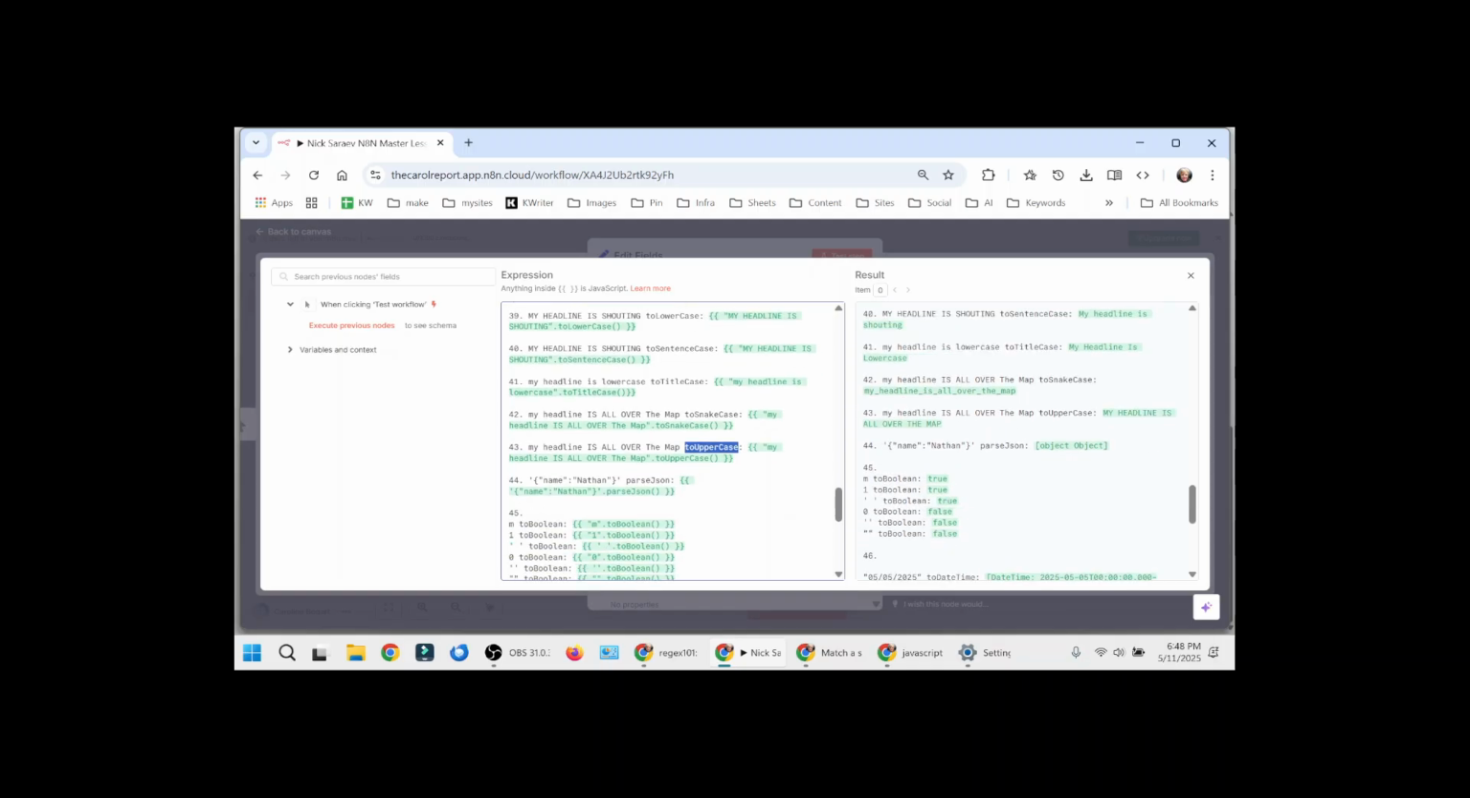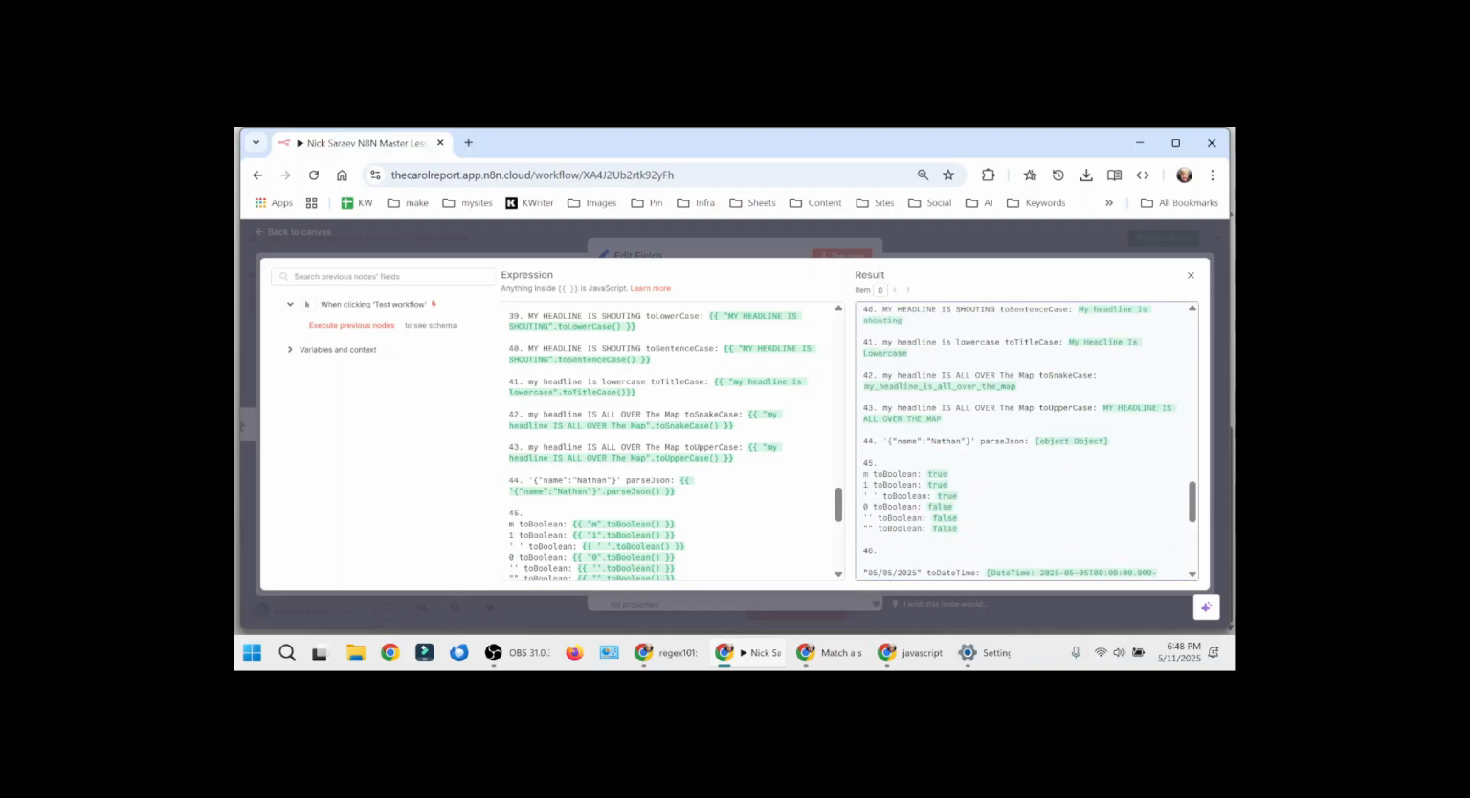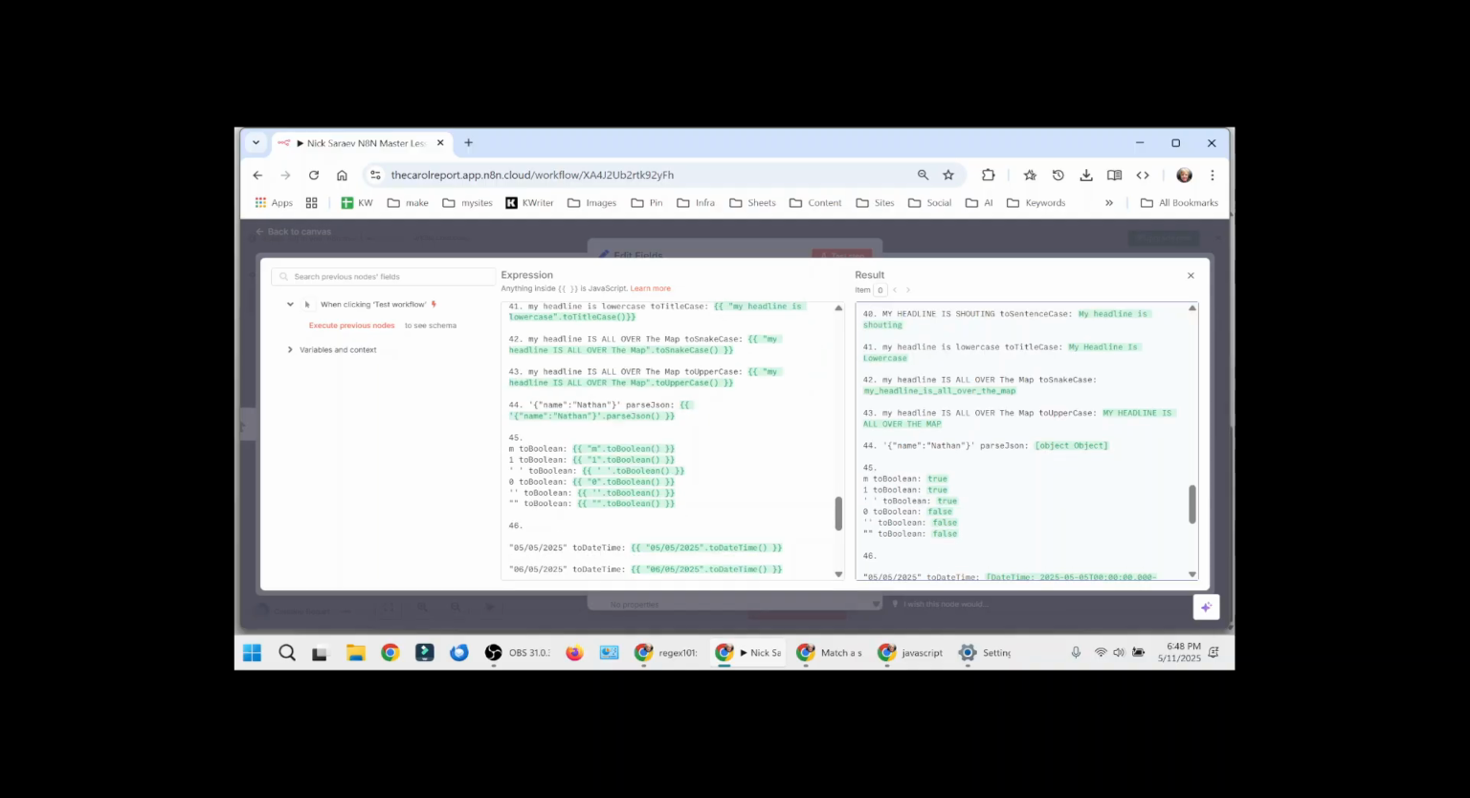44 is parse JSON. So what it's doing is creating an object, which unfortunately we cannot see in our output. But when you need to pass a JSON object as input to a node, you'll know that parse JSON exists. 45, Boolean, we talked about at the beginning of the video.